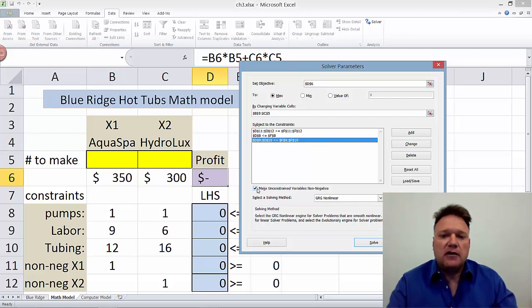Now, there's a checkbox below the constraints. It says Make Unconstrained Variables Non-Negative. If that's not checked, be sure it's checked. What that does is take the place of my non-negativity constraints. That's why I didn't really need those non-negativity constraints in the model, as long as I have that done. I want you to select Simplex LP because this is a linear programming problem. We'll worry about the others later. So Simplex LP, and then hit Solve.